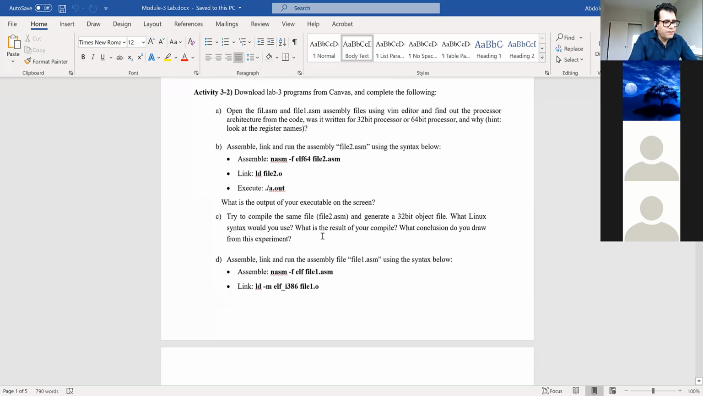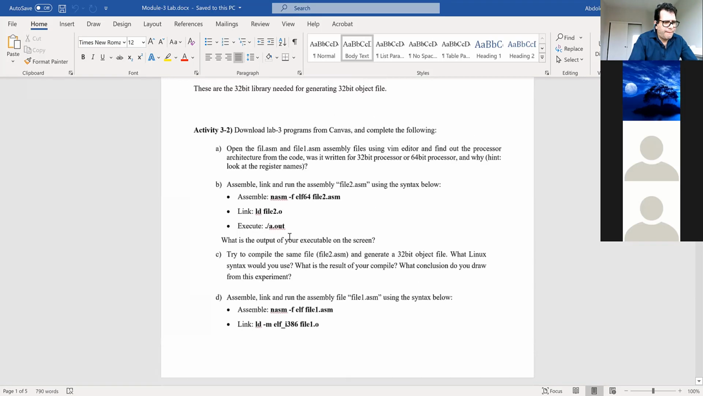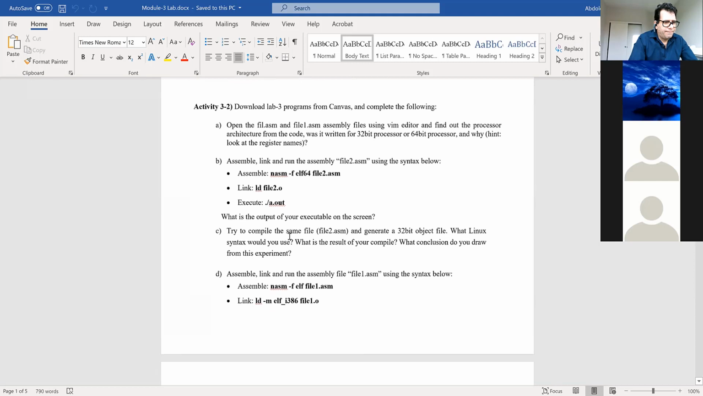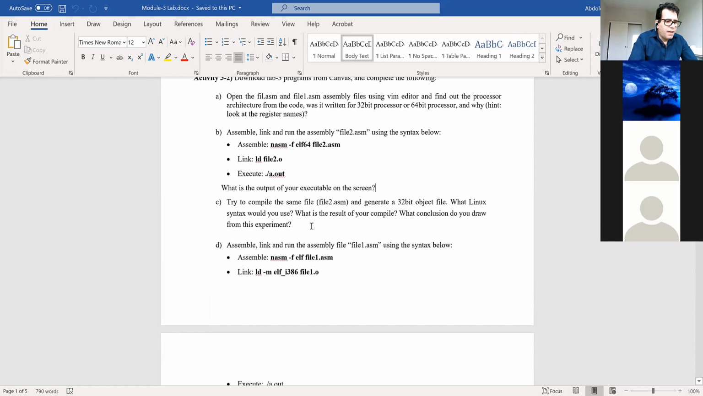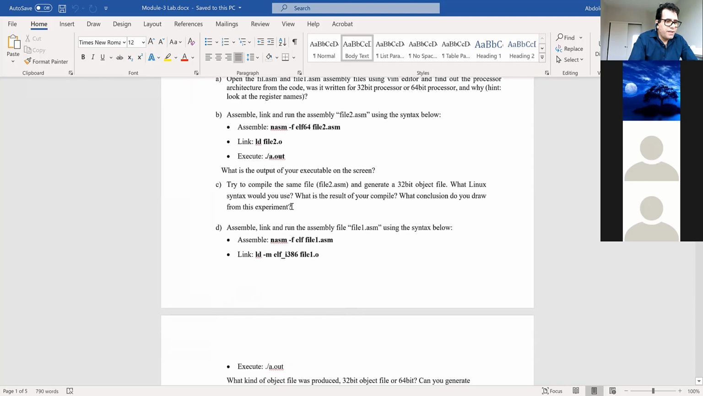Try to compile the same file, 2.asm, and generate a 32-bit object file. What Linux syntax would you use? And what is the result of your compile? And what are the conclusions you draw from this one? Okay, this question is very important.